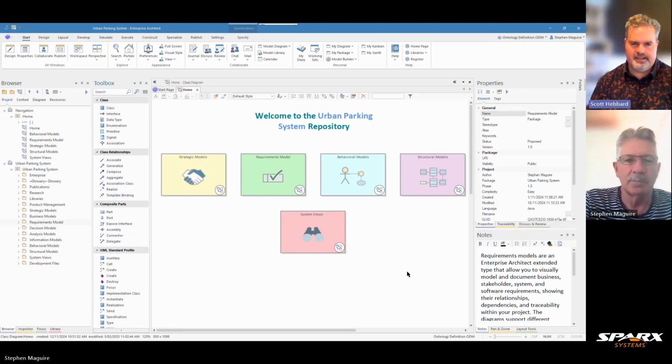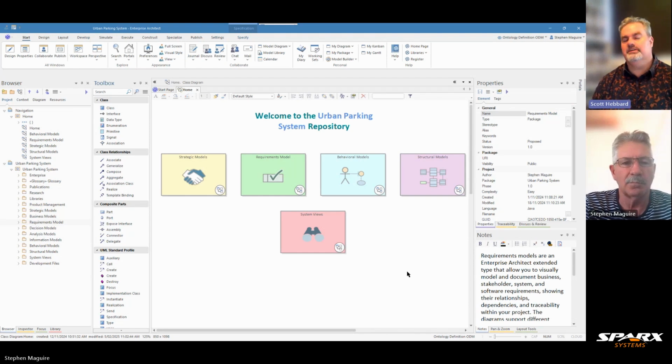It's great to have you here again with us today as we look at our urban parking system repository built and designed in Enterprise Architect. Today we're looking at ArchiMate once again, and we're looking at a different viewpoint today. We're looking at the physical viewpoint.